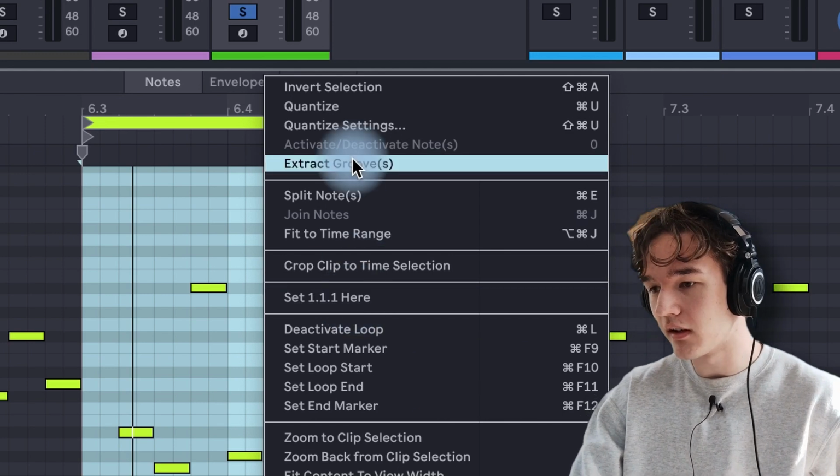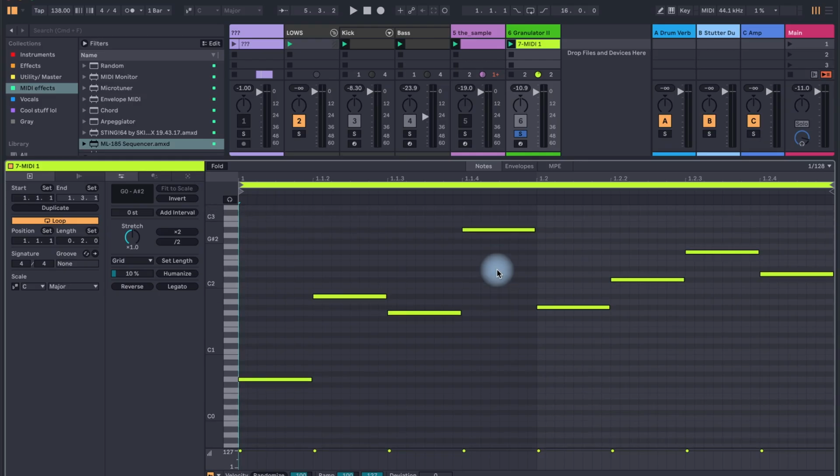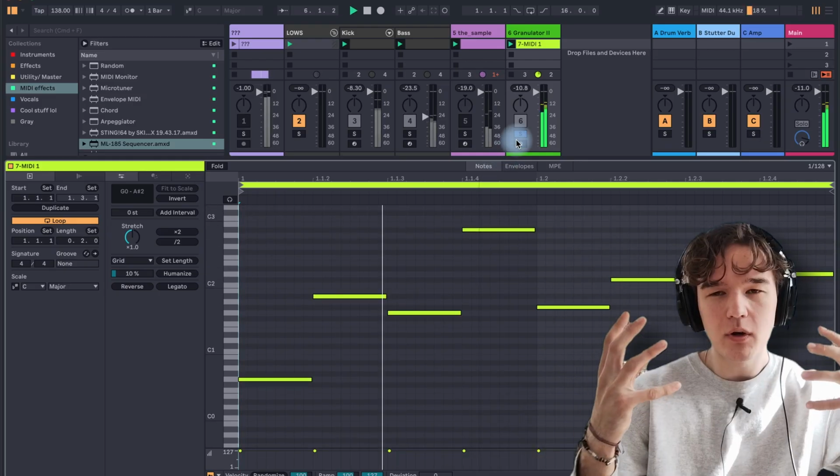So I'm just gonna crop this clip, and now I have these 8 steps. And right now what I basically want to do is identify which steps in this sequence are the ones that are the most pronounced, so that I can determine which ones I can delete.